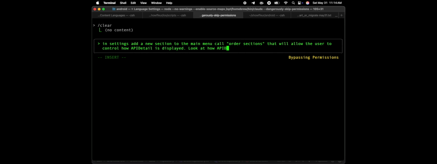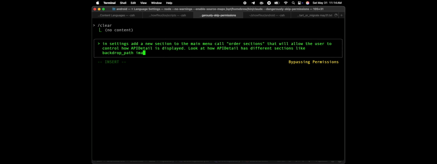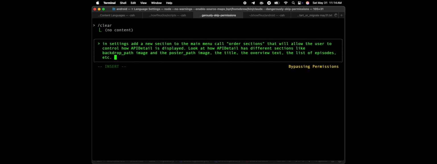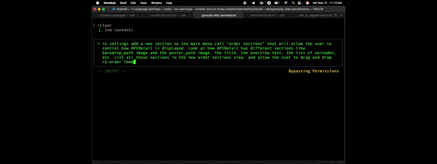Look at how API detail has different sections, like the backdrop path image and the poster path image, the title, the overview text, the list of episodes, etc. List all these sections in the new order sections view and allow the user to drag and drop, reorder them. All right, let's try that.